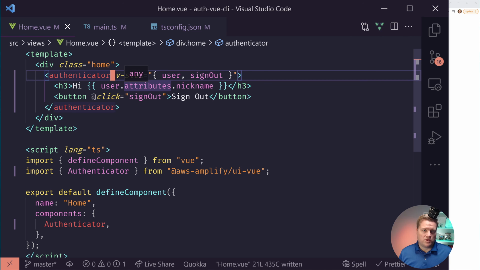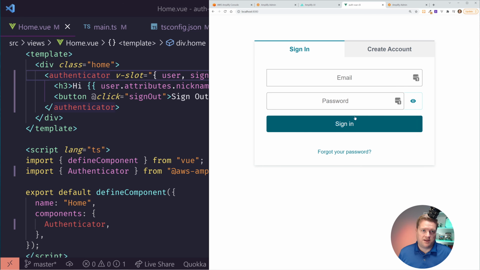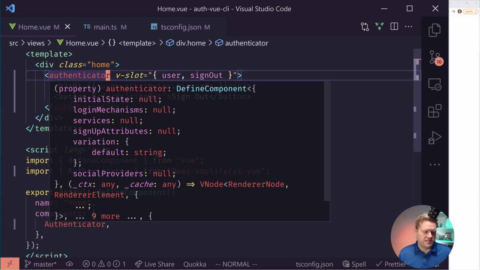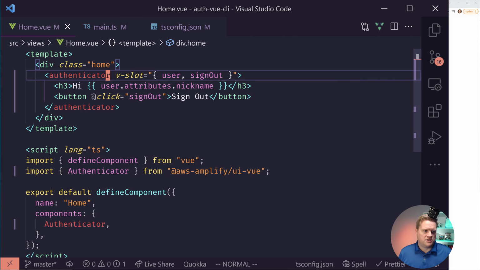So let's say we didn't want this to start on the sign in page, but on the create account page. You can see right here, by the way, since we're using TypeScript, you can see all the different props that you can add in. There's initial state, login mechanism, services, variation, source providers. So I'll show you one common one.